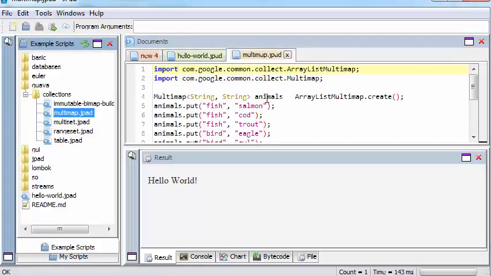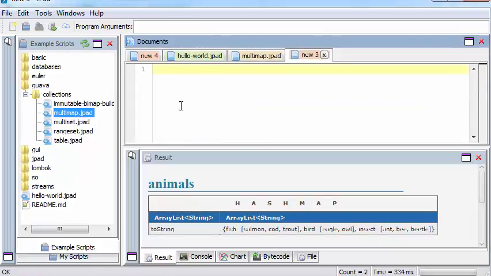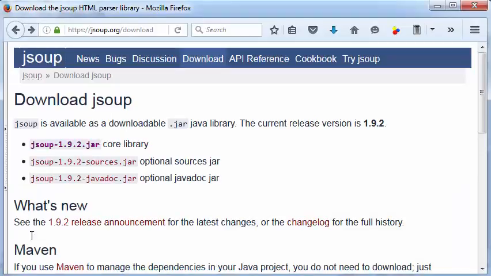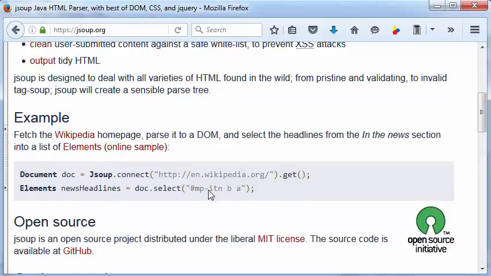There's some examples including Java, Guava. So if I run that, it tries to output it sensibly as a table. Okay, so that's working. I now want to run a JSoup example.